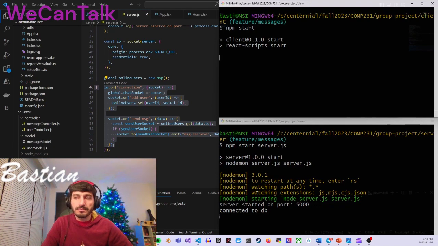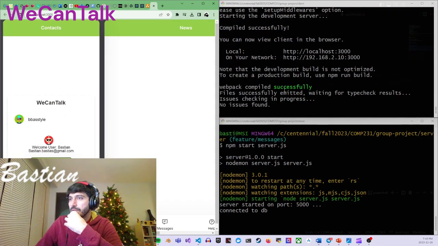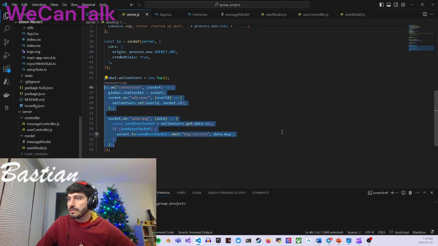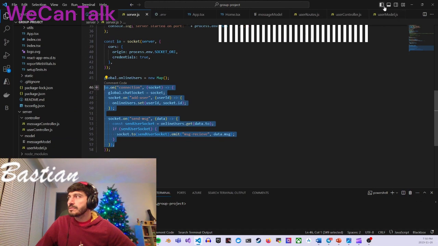Maybe we can make some changes in order to polish our project, but it's pretty much the entire project finished for the server side, also with the connection to the database too. There we go. So this is the front end part. It's compiled successfully. It started on port 3000, that we already defined in our environment file, right?